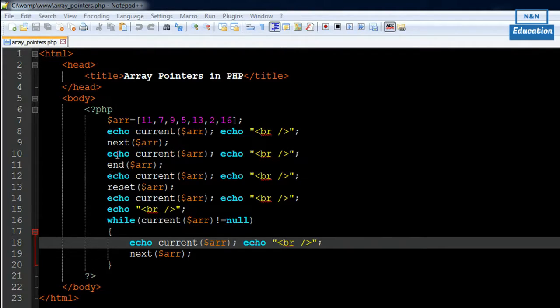And the next function that we're going to check out is actually called next. And what this function does is it takes the pointer that initially points to the first element to the next element, right? So it moves it one element forward. So the pointer that was pointing to 11 now is going to point to 7, and I've used the echo statement again along with the current function, and this time it's going to give us 7 instead of 11, right?